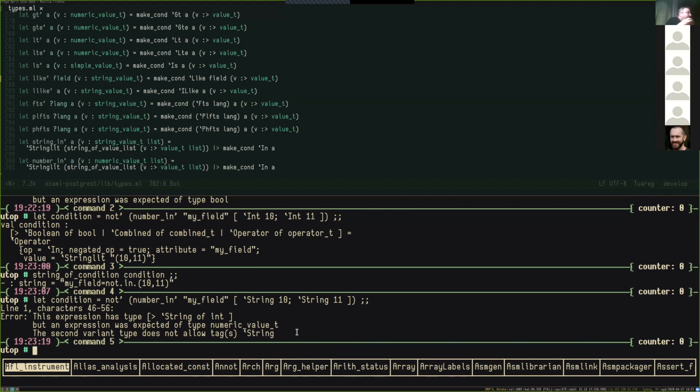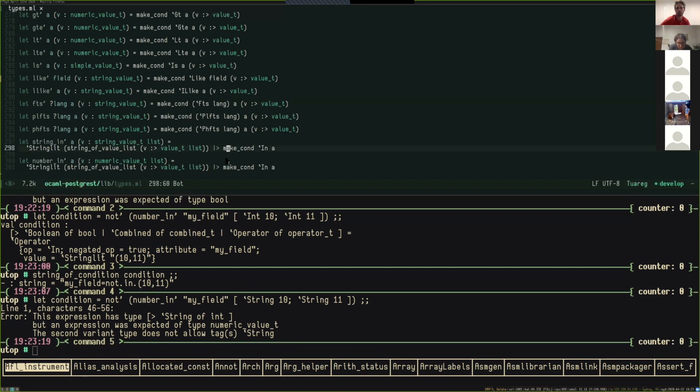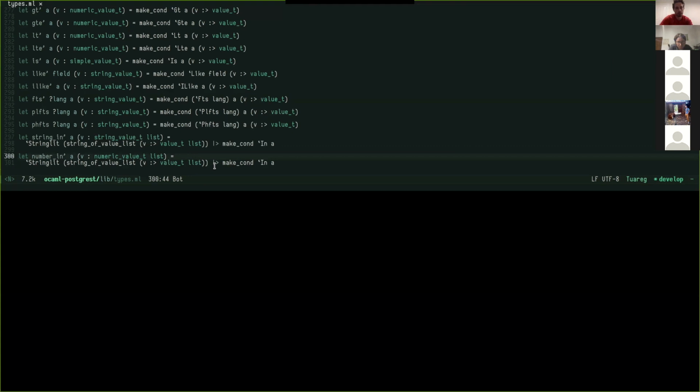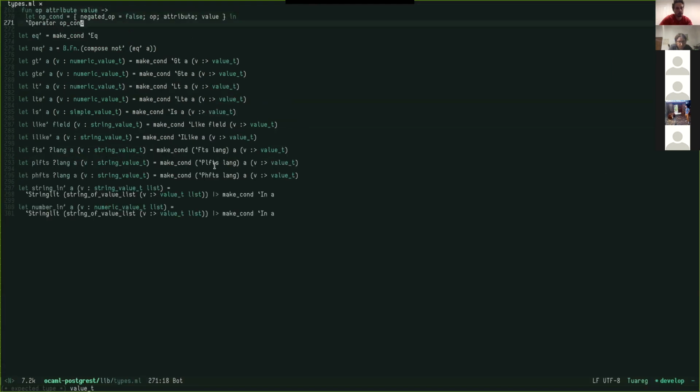And I can combine these. So I have combination operators, negation operators, but I guess that's not so interesting because there's nothing really special about it. Yeah, any questions so far?